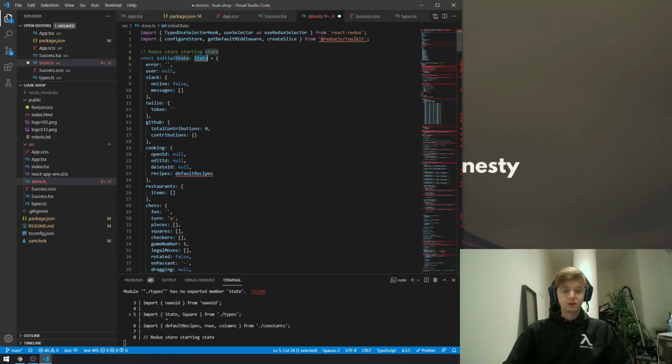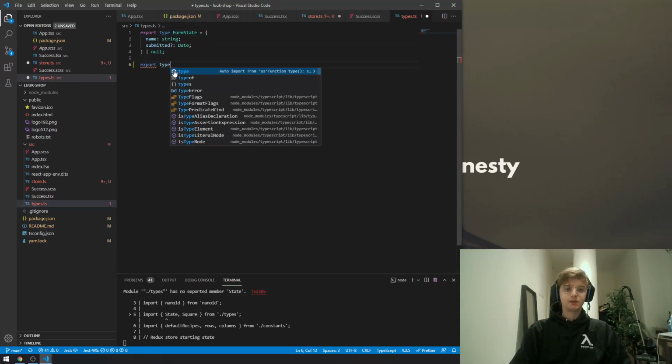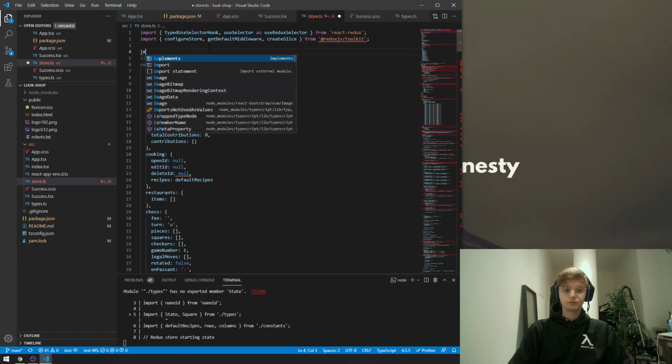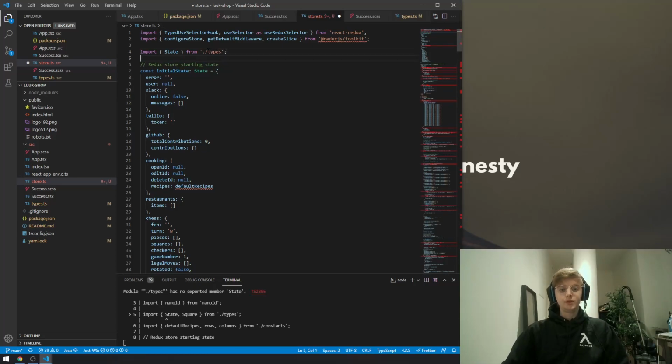Maybe it's just because I'm using things like state here, which is not yet defined. I do already have types. It only has a form state right now. I'm going to make a new state. I'm just going to keep it empty for now, that's fine. There you go. No, it really doesn't want to recognize it.